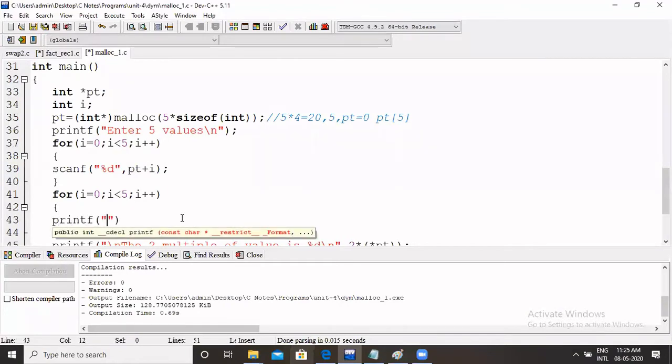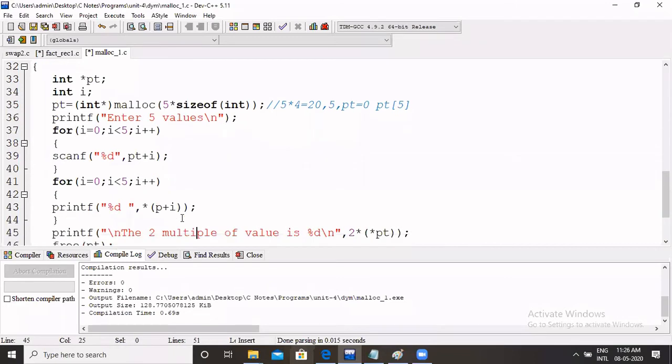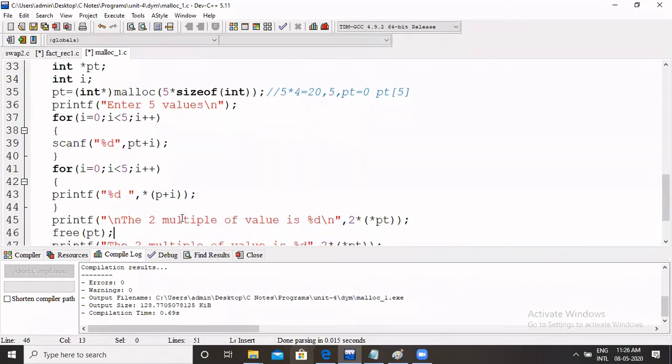printf percentage d, give one space, comma, star of p plus i. P plus i means the 0th location plus the next location. The value will be printed. So in that way we can assign.